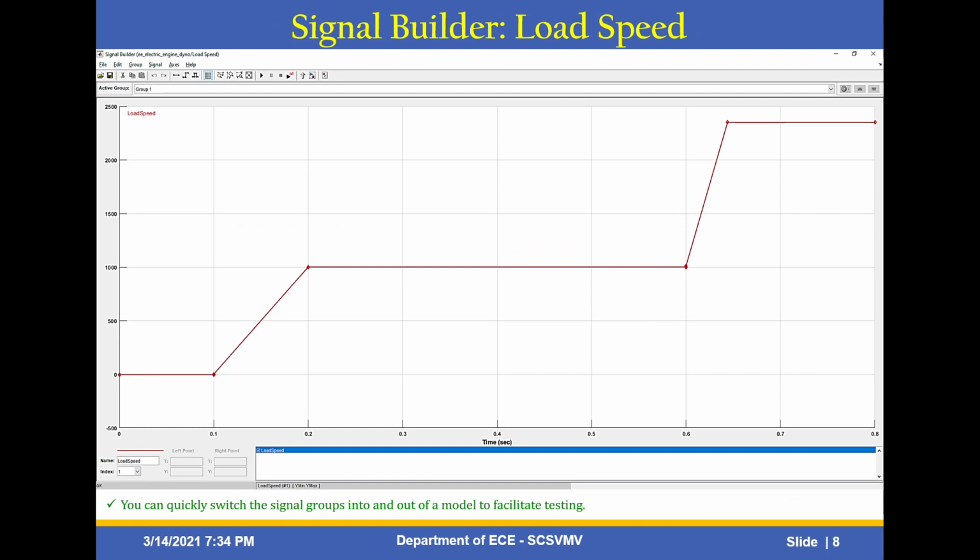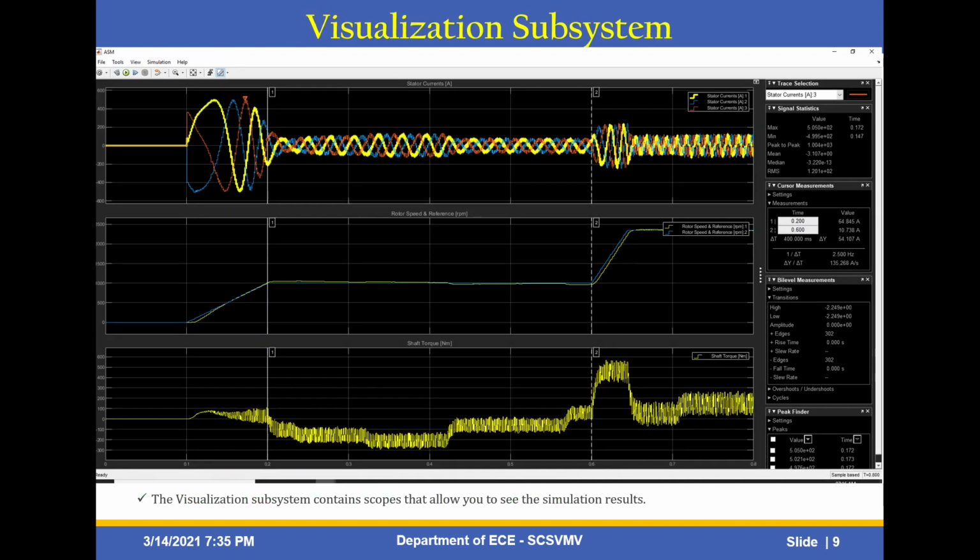Here you can also import the load speed data via a MATLAB script file or a .mat data file. In the workspace you can also import this data. By using the import option, you can import the data sets for the signal builder, especially for load speed data. This is the visualization subsystem.